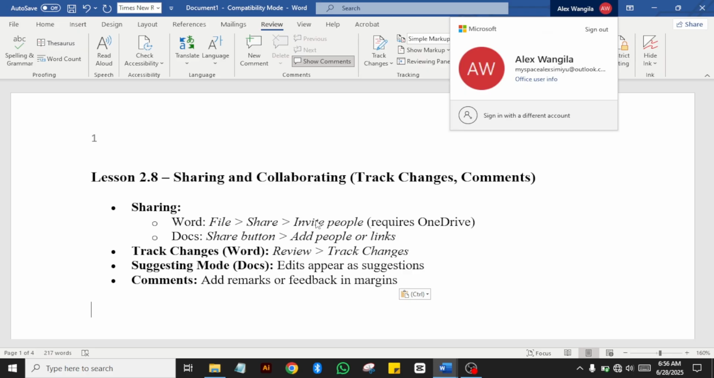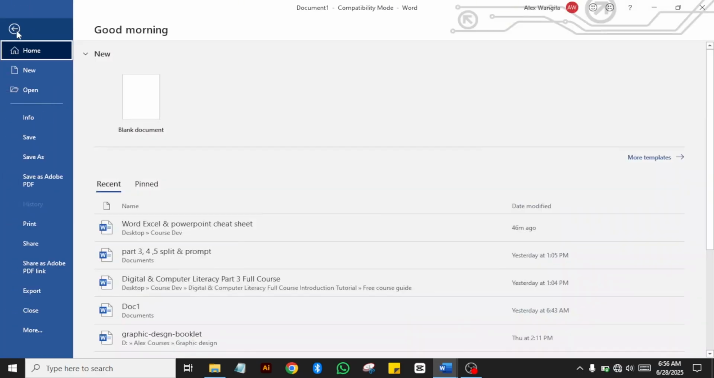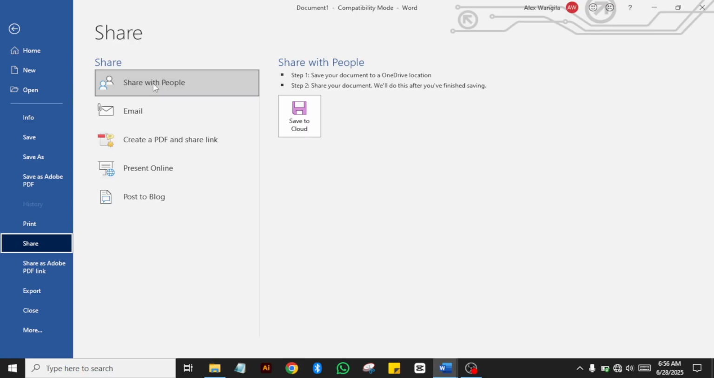Now, this one enables me, if I have internet connection, to save this document on the cloud, and I can share with people. So, if I'm here, to share your document in Word processor, you go to File, and then you share. You will have something like a Share button here. You click Share like that, and you can share with the people.